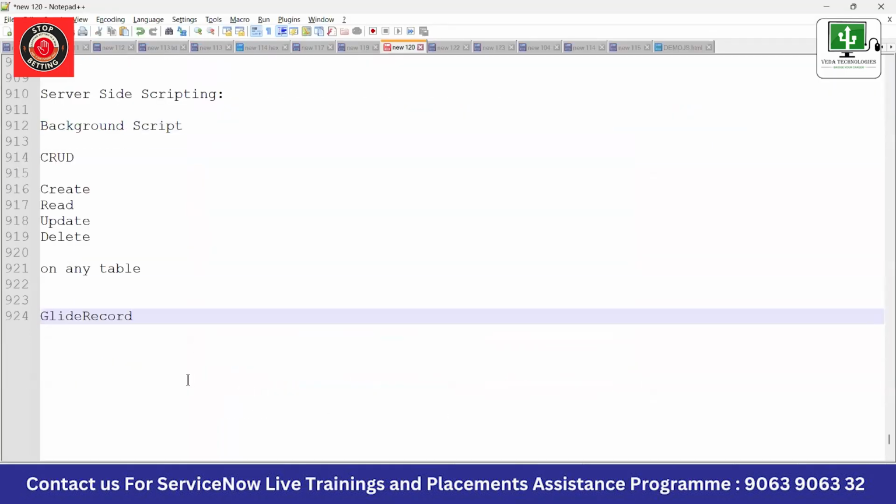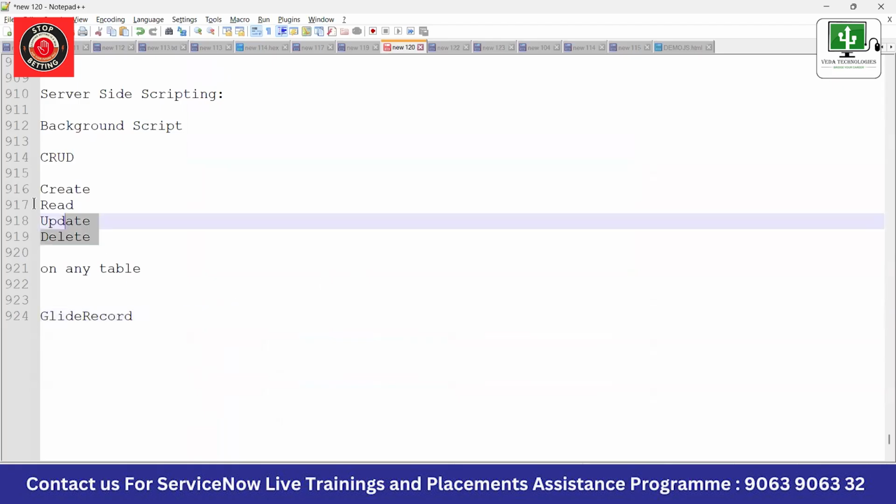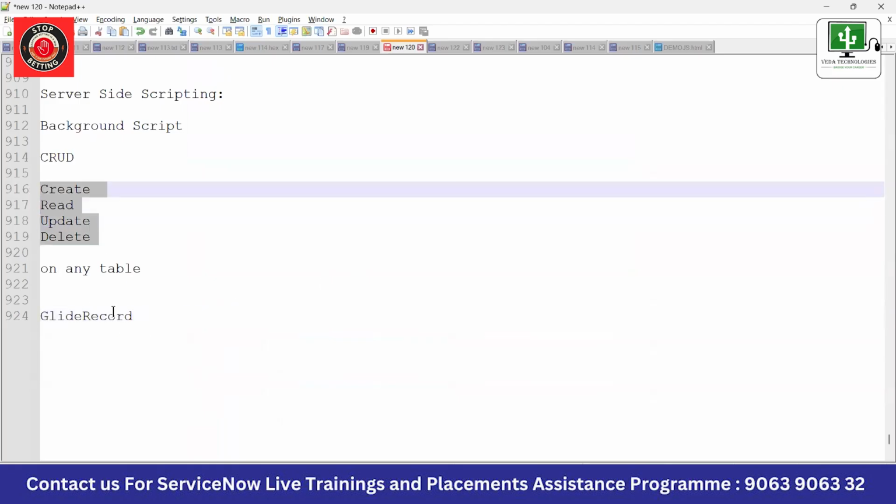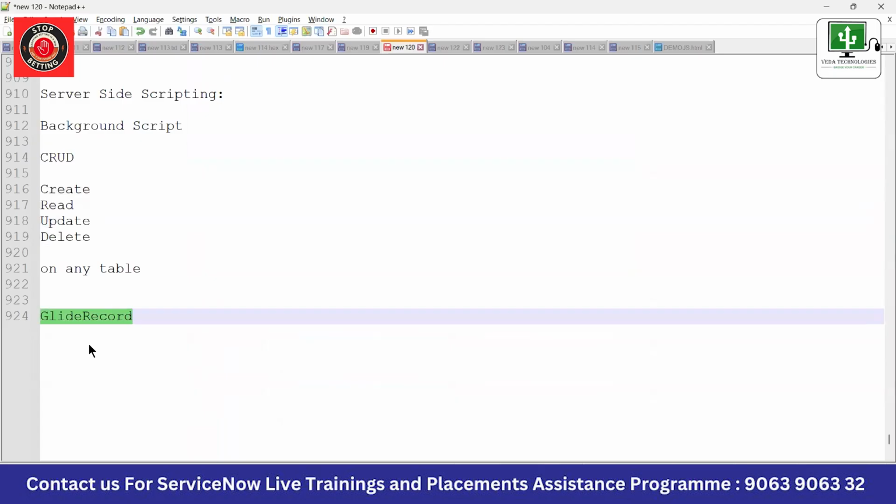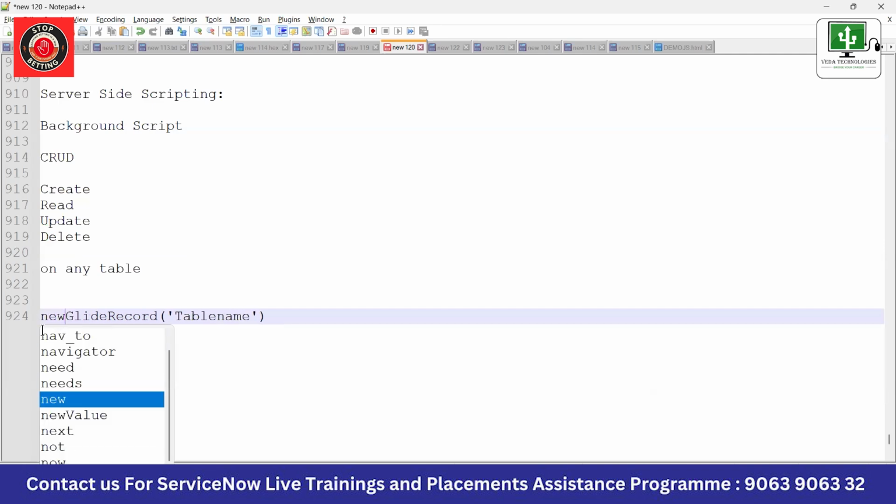Glide record is one of the API. To do all the operations, first you need to get access to the table. Access means you need to get control of the table. By using glide record and then the table name, you will get all the access. Like this.